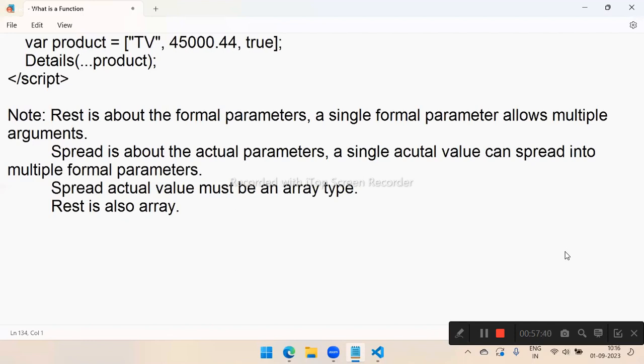So a function can be parameterless, a function can be parameterized, a function can have multiple parameters, a function can have any type of parameter, a function can have rest parameters, and a function can use spread syntax for parameters.